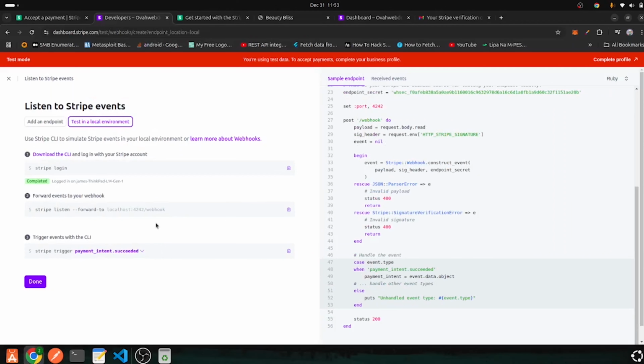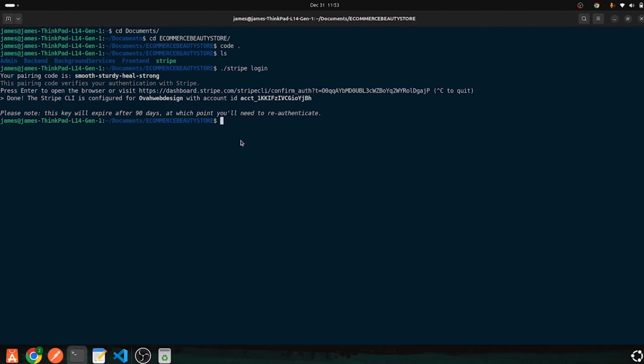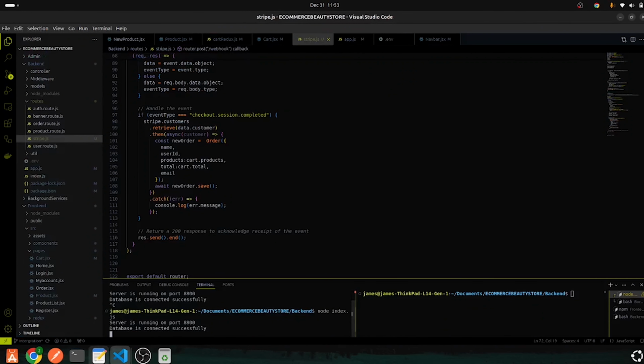To forward your webhook, you need to copy this command here. You can actually run this command, and it will test if your webhook is able to receive events. So I'm going to come up here and paste that command. But because my localhost, or my backend, is running on a different port, I'm going to change it, and my endpoint also doesn't look like this. I'm running on port 8800, so I'm going to change that.